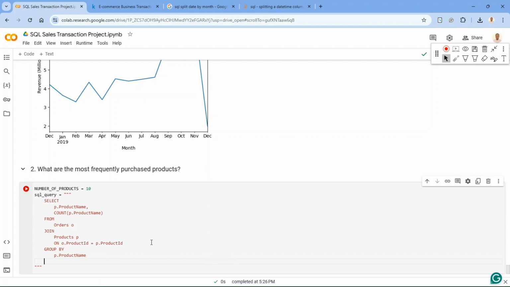Okay, and then order by. What are we ordering it by? Product ID? No, it's the count. Order by count. Let's even give this count a name. Give it an alias now. What should we give it? Count of product name.